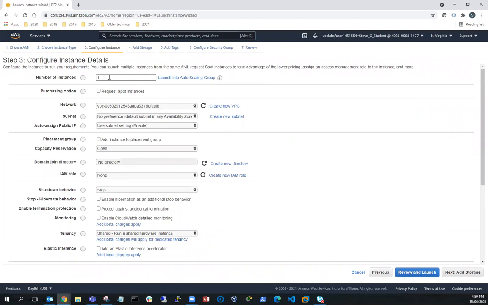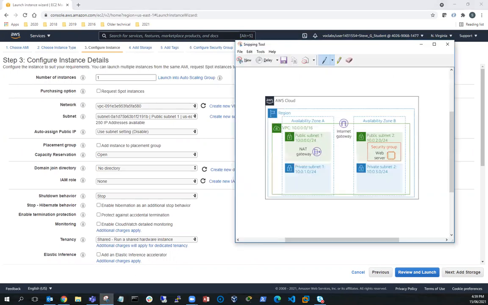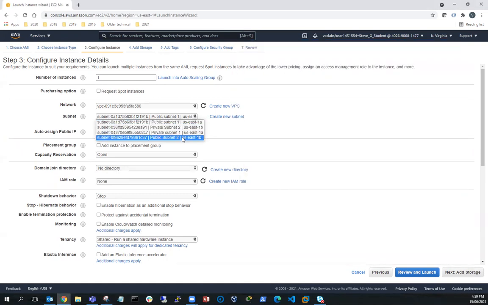So we'll leave that at defaults. So the network we want is to select our VPC, which I think was 580 if I'm correct. And our subnet, I'm going to put this into, let's just check, public subnet 2. So instead of public subnet 1, we're going to select public subnet 2.